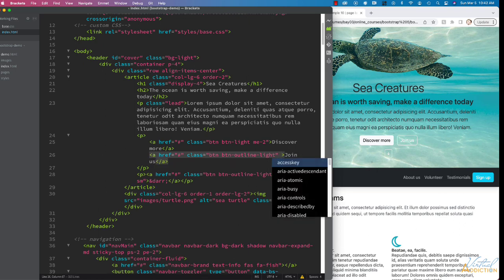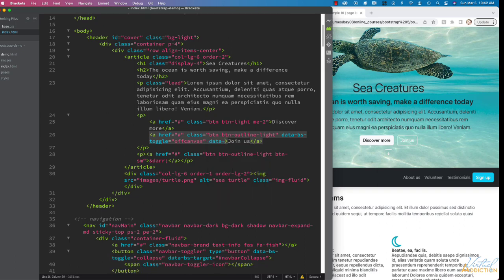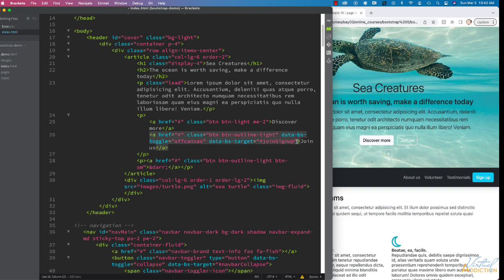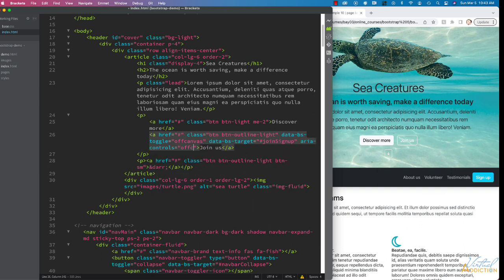The first one is going to be the data-bs-toggle attribute. I'm going to make this equal to off-canvas. Then we need to add the data-bs-target, and this is going to be equal to the ID of the off-canvas element. So I'm going to be calling mine join signup. In addition to that, we're going to give this ARIA controls, and this will be set to off-canvas signup.